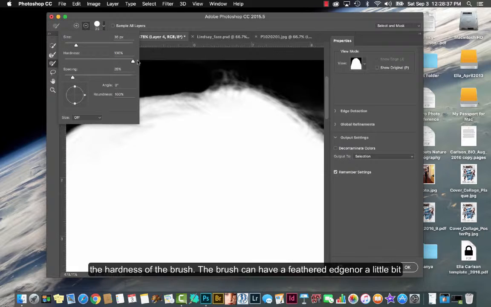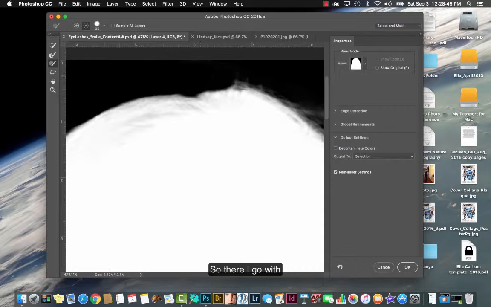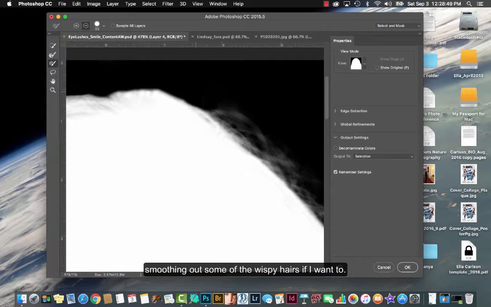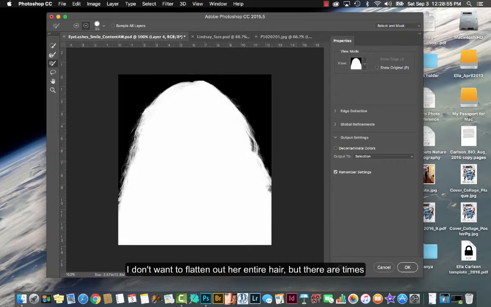Also remember the hardness. The brush can have a feathered edge or a little bit of a soft edge, which makes it look a little bit more natural in a situation like this. So there I go with smoothing out some of the wispy hairs if I want to. Now I don't want to flatten out her entire hair, but there are times when you have just one or two stray hairs and you've got a very smooth style and you would want to do that.